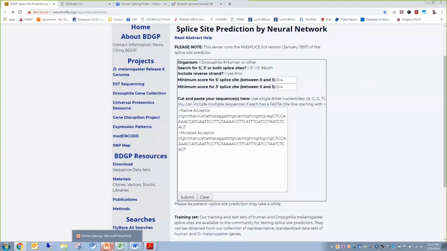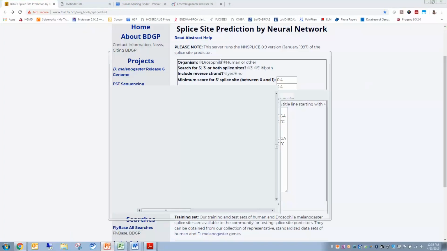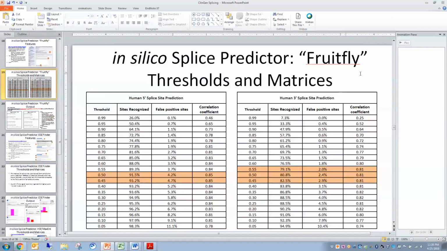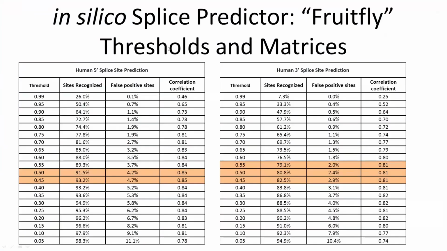And before I spit out the results, I'm going to just bring my slide back over because I want you to know how they've generated it. So these are the thresholds and matrices that they've used for the humans. And you can see that they did a very thorough job of changing the thresholds. Basically they took a small subset of known splice sites and asked the algorithm to predict it based on the threshold that they provided. So of course at the top you have this really big score.